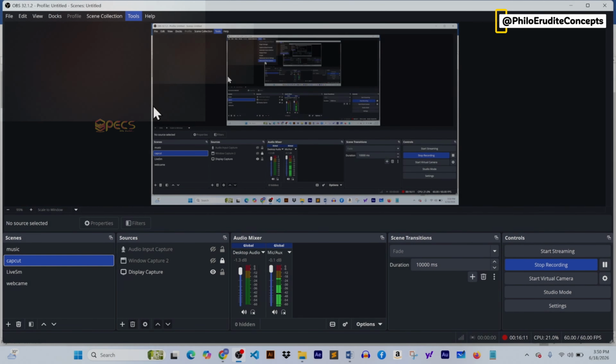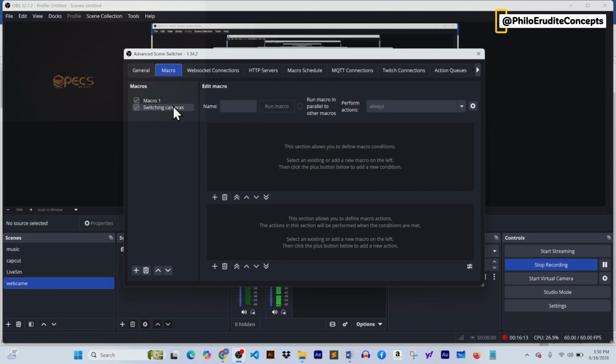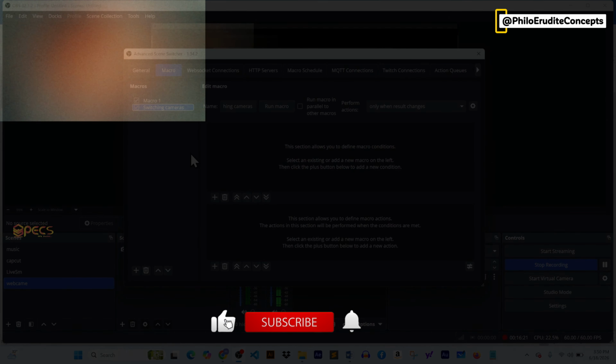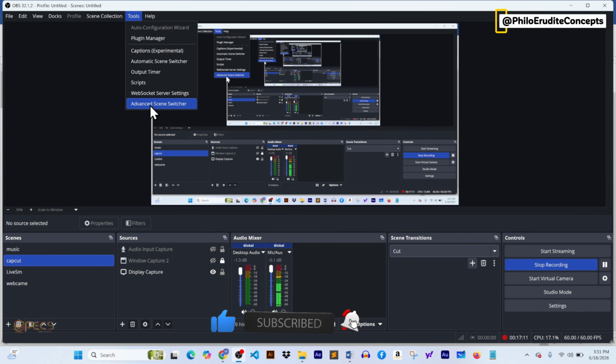Let's say you want to delete it. You don't want it again. Click on macros and then click on delete and then delete. Okay, so that's how to go about the Advanced Scene Switcher plugin.